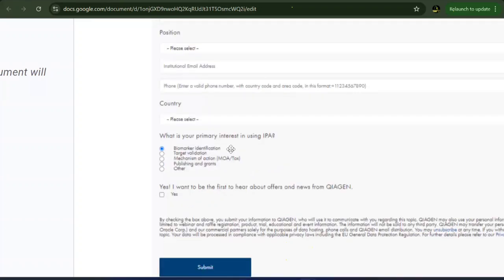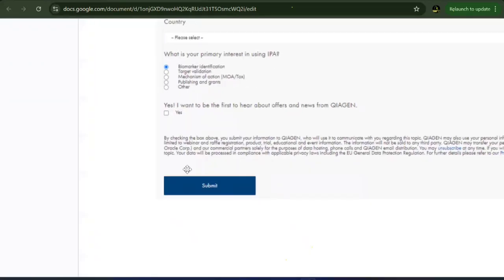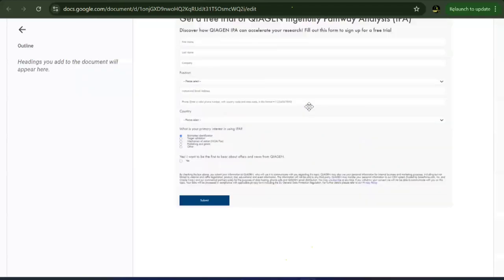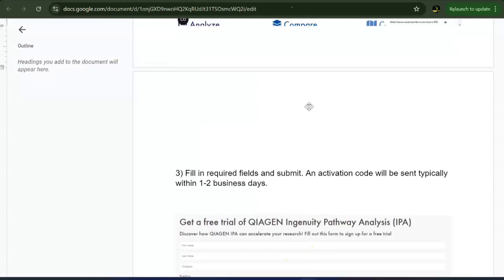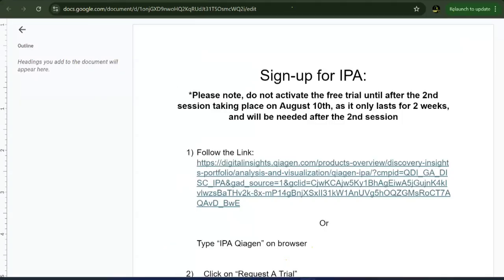You type in your country, and then you can type in using IPA. You can just click on other, or you can click on biomarker identification. It doesn't really matter too much, it's just something that's also asked in IPA. So you can click on other or another option, and then you can just go ahead and submit your application for IPA. This is also on the Google Drive, by the way.